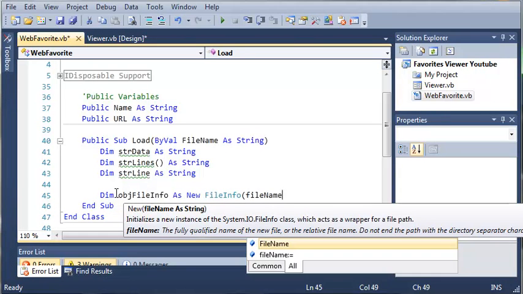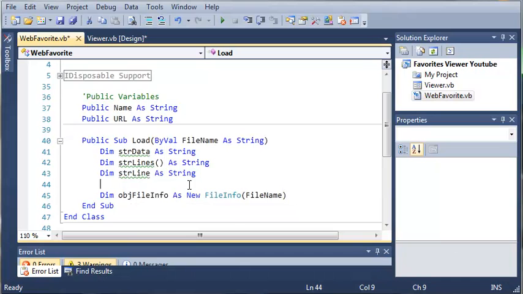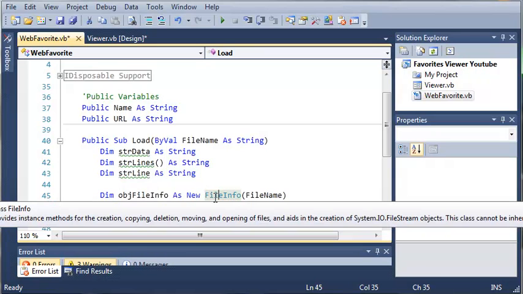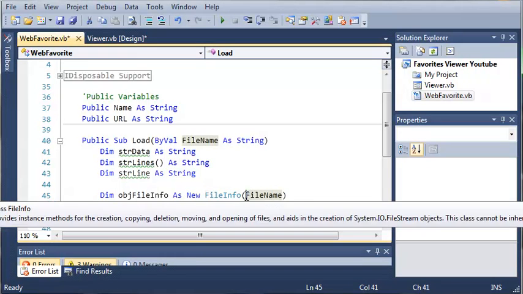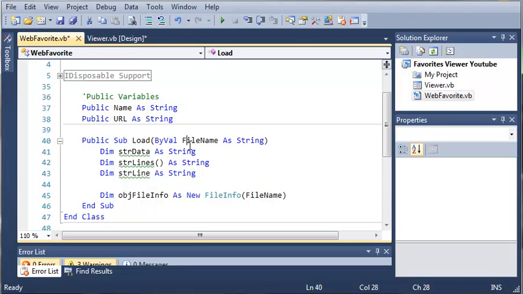and then file name. So what we've done is we've created an object. It's called object file info, and it's of type FileInfo. It says it provides instance methods for the creation, copying, deleting, moving, and opening of files. So FileInfo just gives us a whole bunch of stuff that we can use with files. And we're going to get the file info for the file name, which is passed to this method right here.